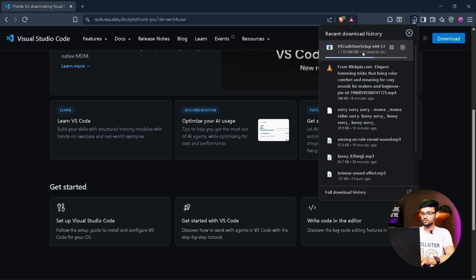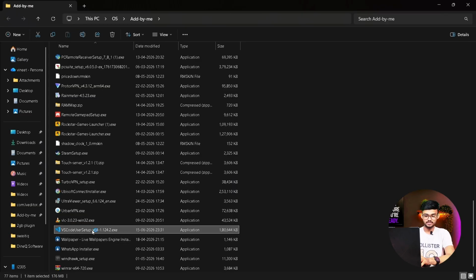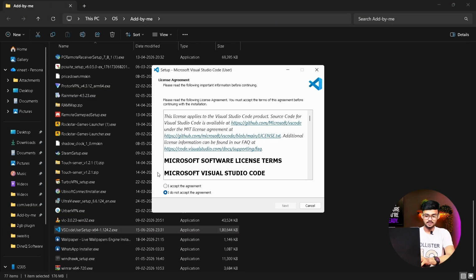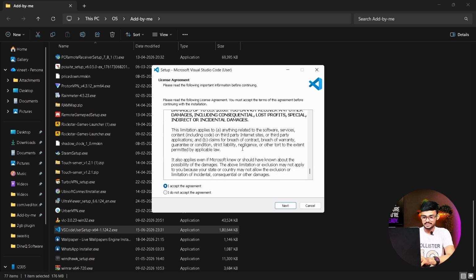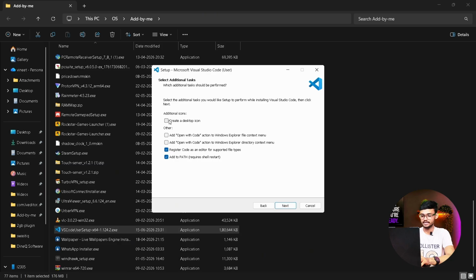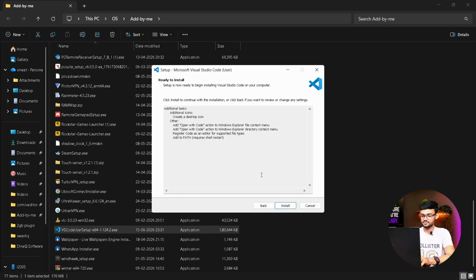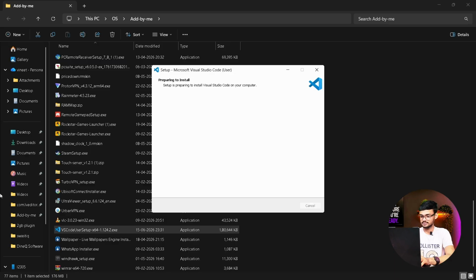Now let's go to the location where VS Code is downloaded. Double click it. Then we need to accept the agreement. If you want to read it, you can; otherwise, you can click accept and go ahead. Click next. Now select all these options. These are necessary, and I will explain them later. Then click next, then click on install.